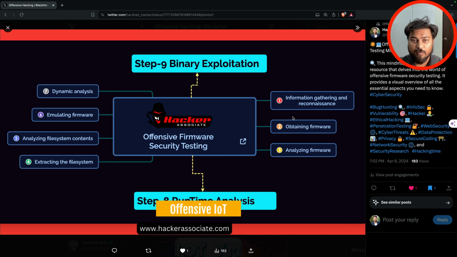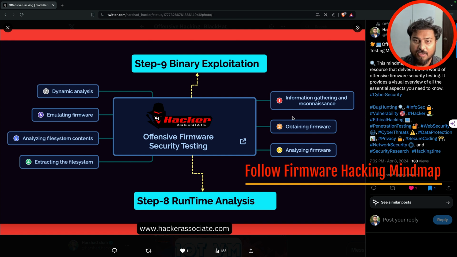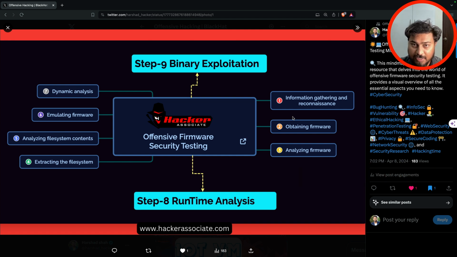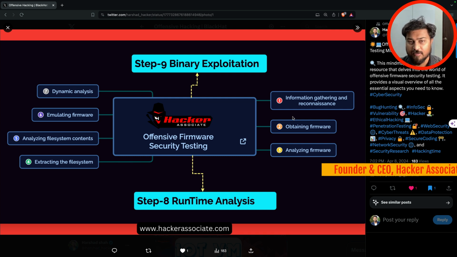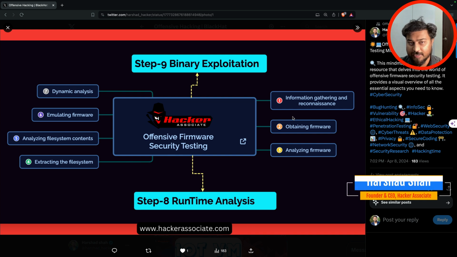I have created a proper mind map. You just follow the mind map. When you start with any firmware, it can be a TP-Link, it can be a D-Link, it can be any other ARM based firmware, whatever it is, this step remains the same, and based on the architecture we need to perform an attack. So this is a proper mind map for offensive firmware security testing.